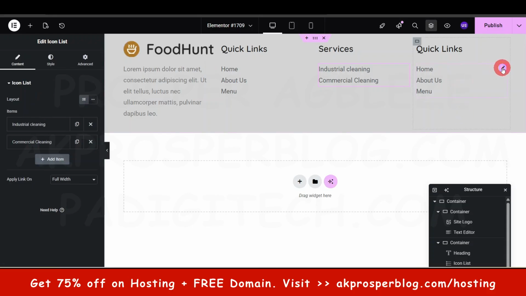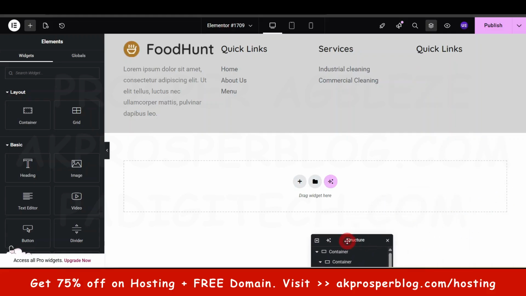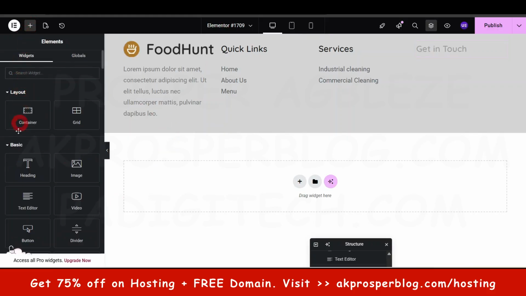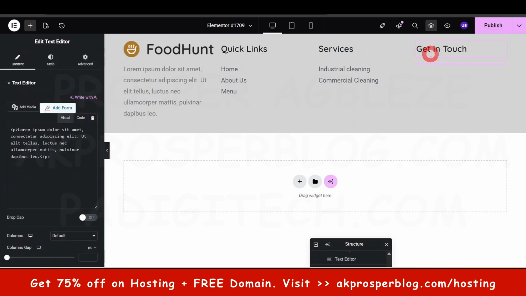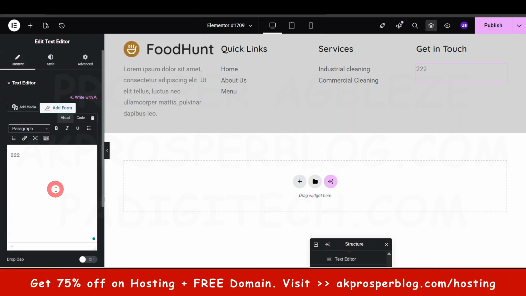With this now, let me just delete this. What did I click on? Okay, delete. I'm confusing myself with this. So with this now, I can change it to contact or get in touch. Okay, and then I'll bring in a text editor, and then I can put my contact information here. Let me just put in a random address: 22 Ibadan, Ibadan, Ilorin State.